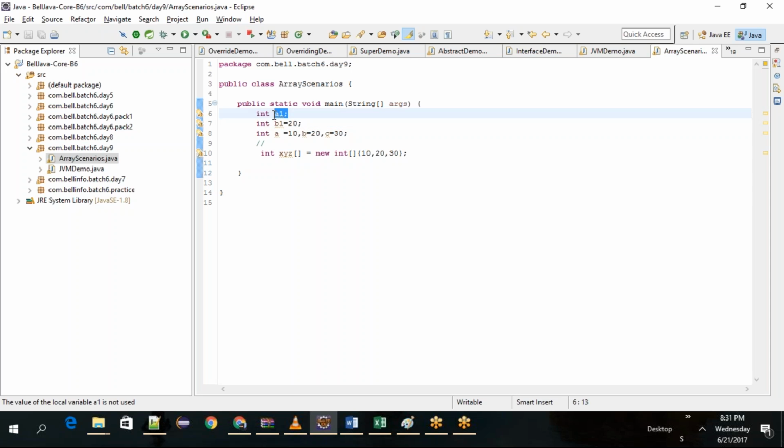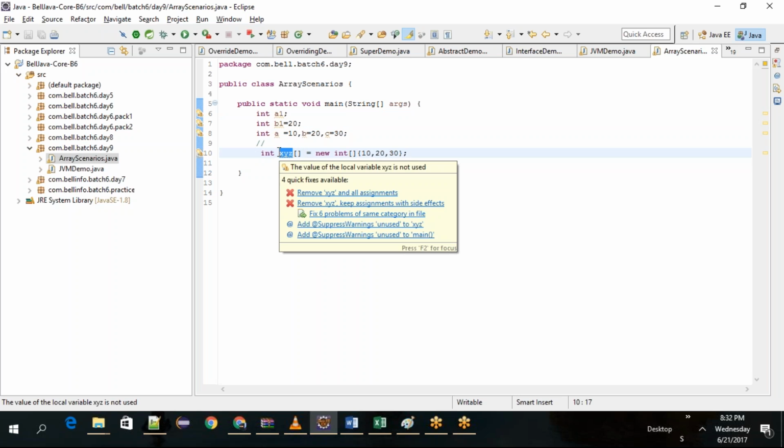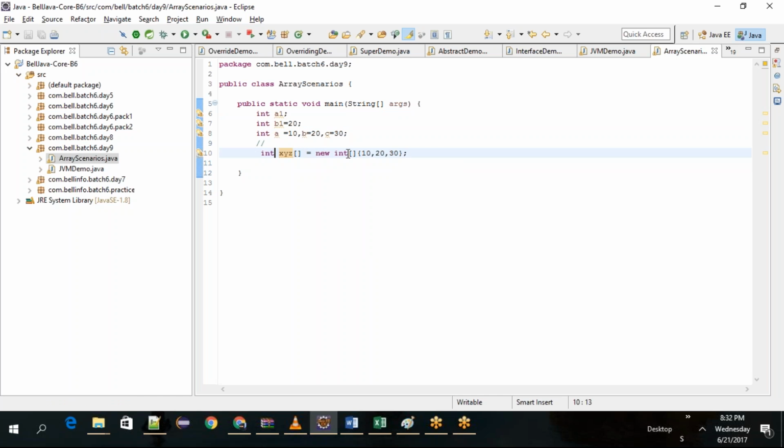Here you are declaring a1 as an int. Here you are declaring the b1 variable of type int, and it is holding a value 20, initialized. Here also, what you did is xyz is an int array which is holding the values 10, 20, 30. So it is nothing but declaration and initialization of an array.